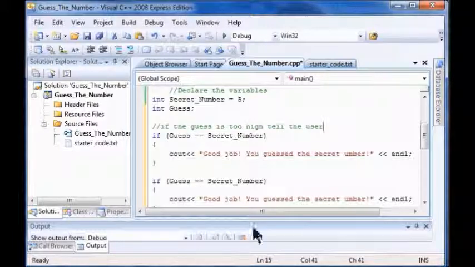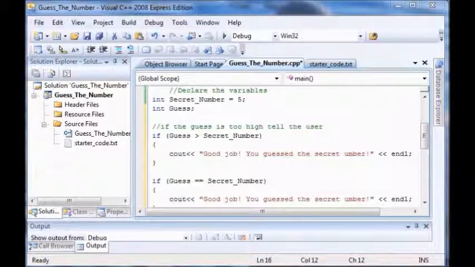So now I've got my code in here, so I just changed that. So if the guess is higher than the secret number, the greater than symbol, right? And then what am I going to tell them? Your guess is too high.